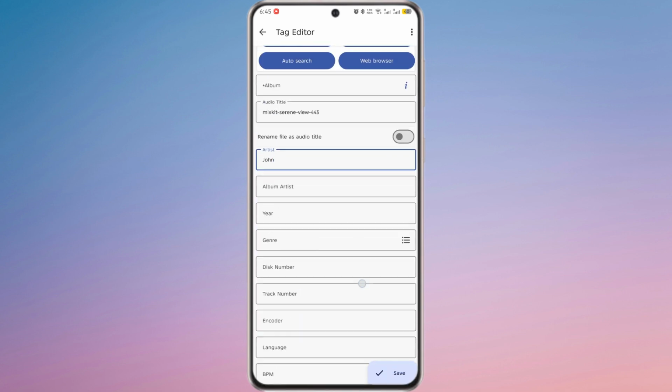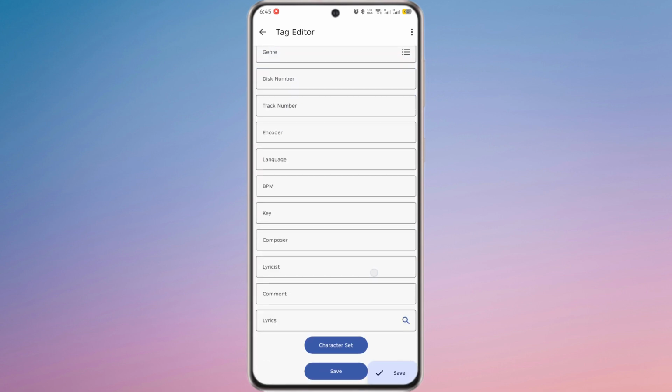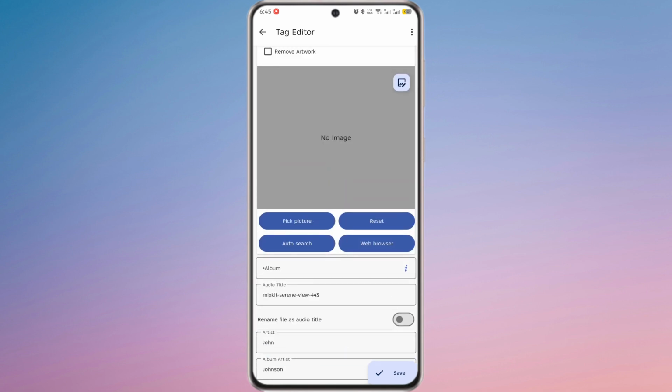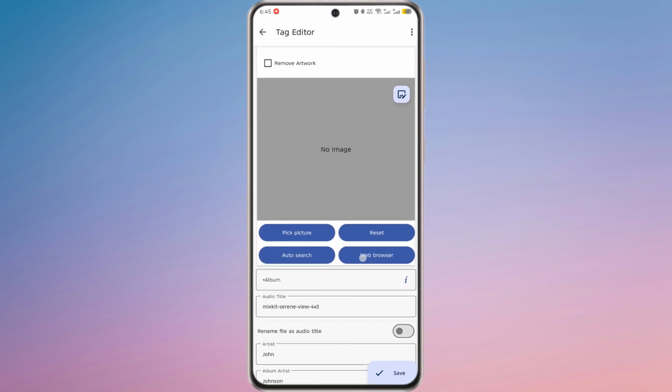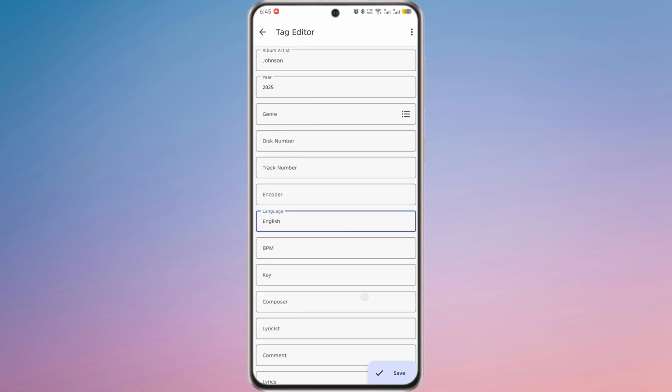For example, change the song title, update the artist's name, or enter the album name. You can also add or change the album cover image by tapping the artwork area and selecting a picture from your gallery. This gives your audio file a professional and organized look.